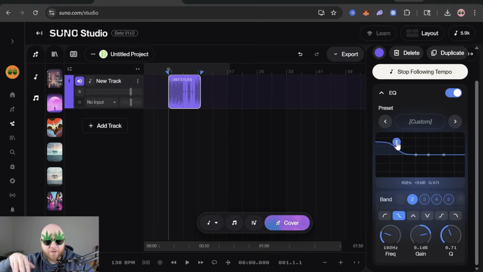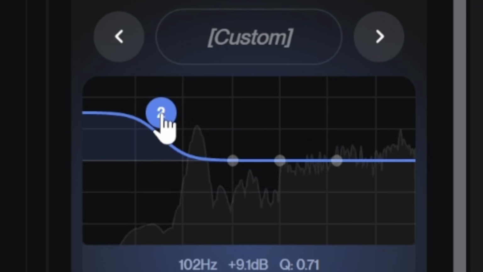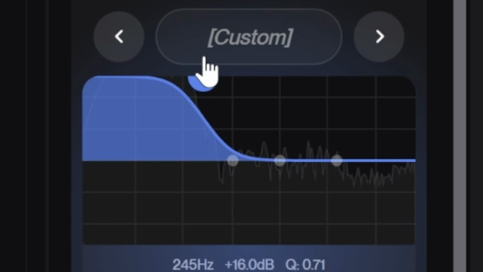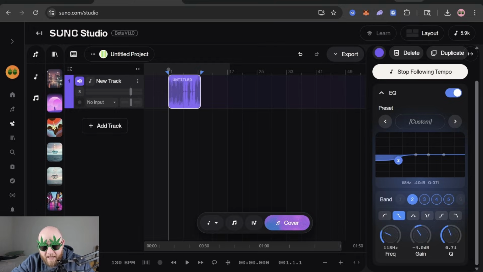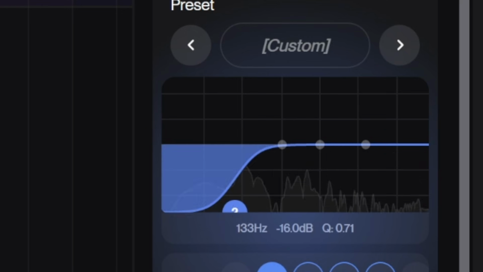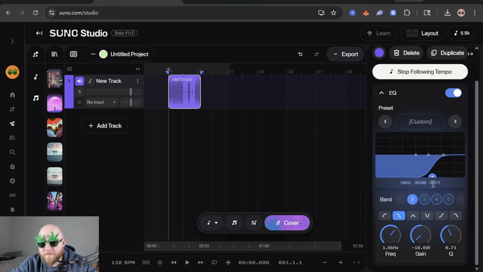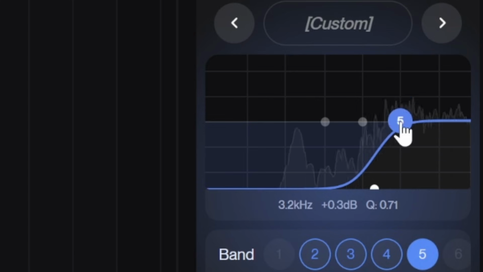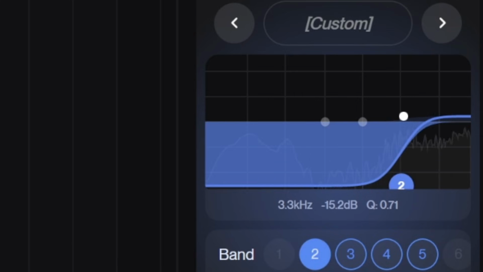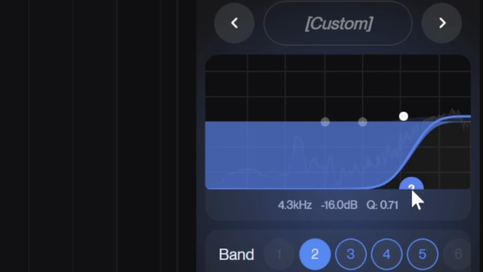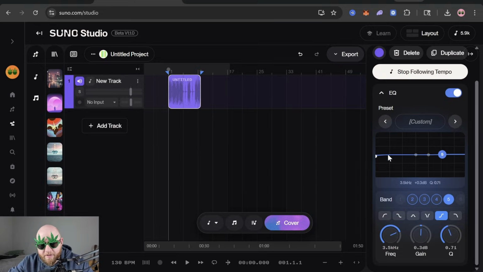So I'm just going to play this drum beat so you can hear what that sounds like. Now, if I were to take out some of the low end, you'll start to hear the kick disappear. If we only leave the top end, you're just going to hear the sizzle. And there are tons of different things that you can do with this.